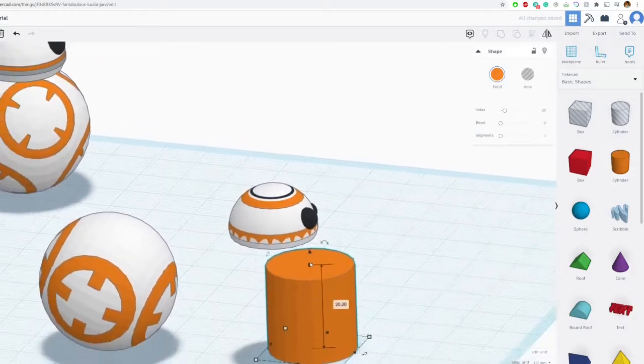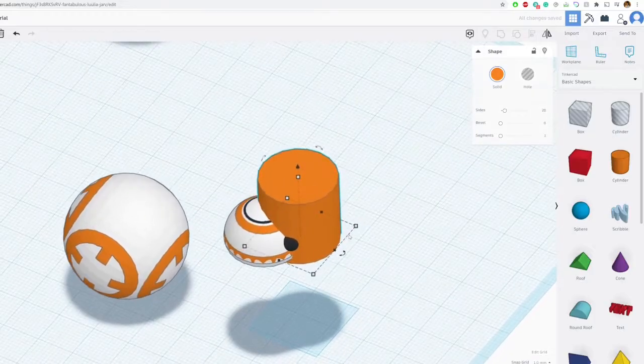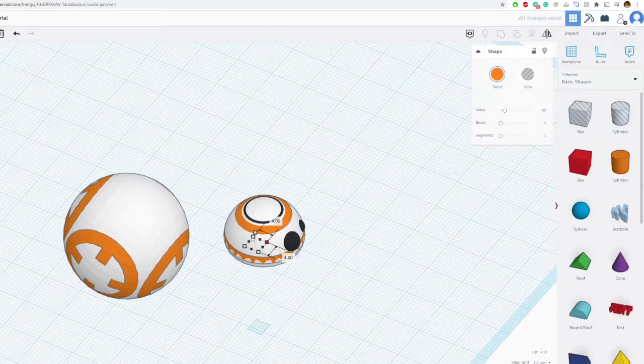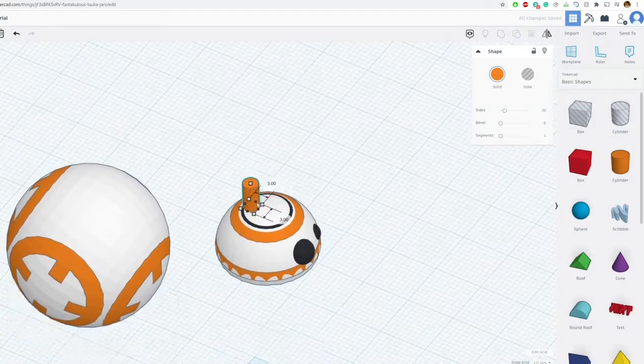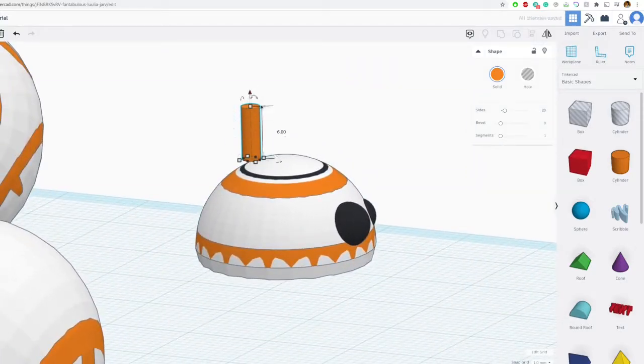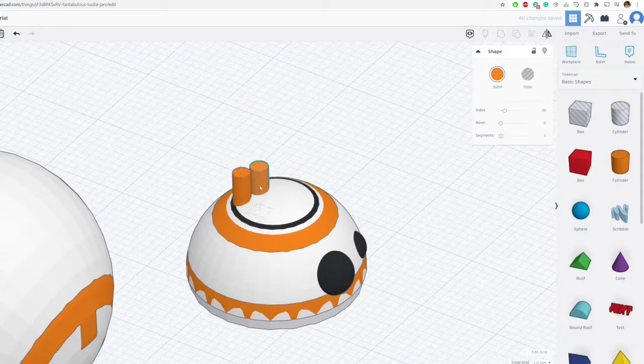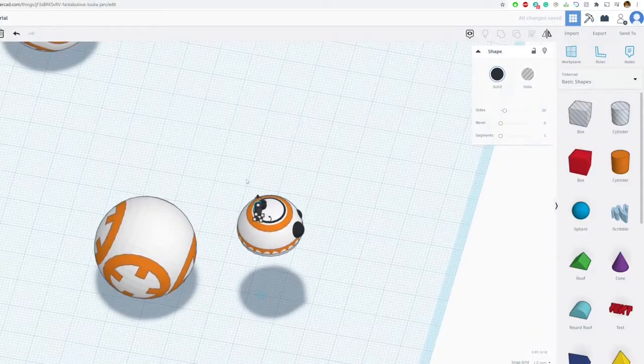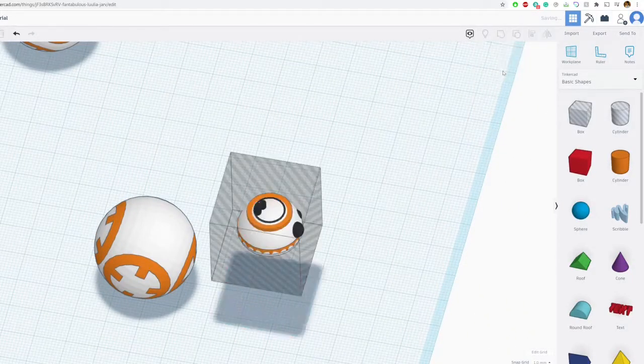Then we'll do a cylinder, and these are going to be his antenna. And you can make that a little bit taller, definitely skinnier if you want. If you want to 3D print this, I would recommend not making them too small, because they have a pretty high likelihood of breaking in the print. And we'll group all that together.